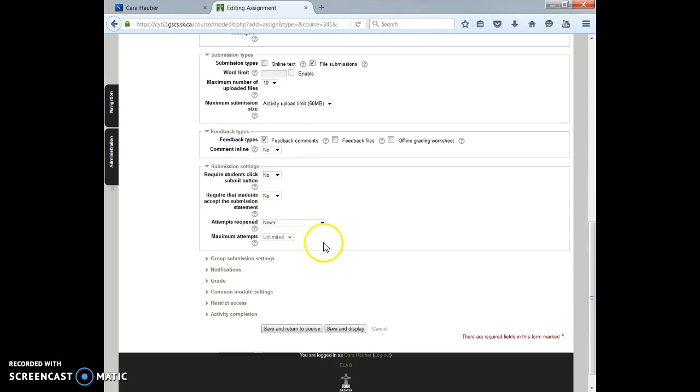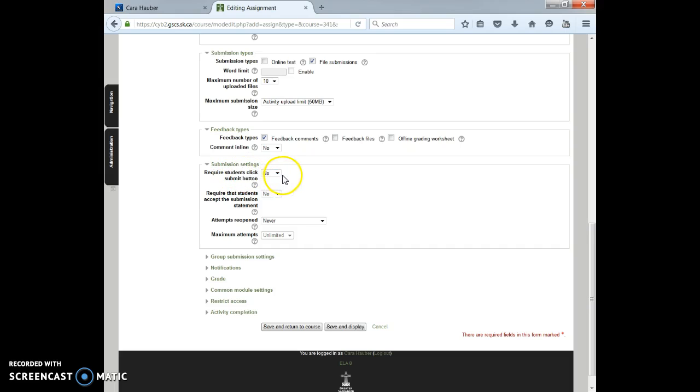Submission settings. Require students to click the submit button. I usually say yes. And require students to accept the submission statement. This statement basically says that the work is my own, or if I've used somebody else's work, I've given credit to them. So it's a good way to introduce that concept of copyright and being digital citizens.